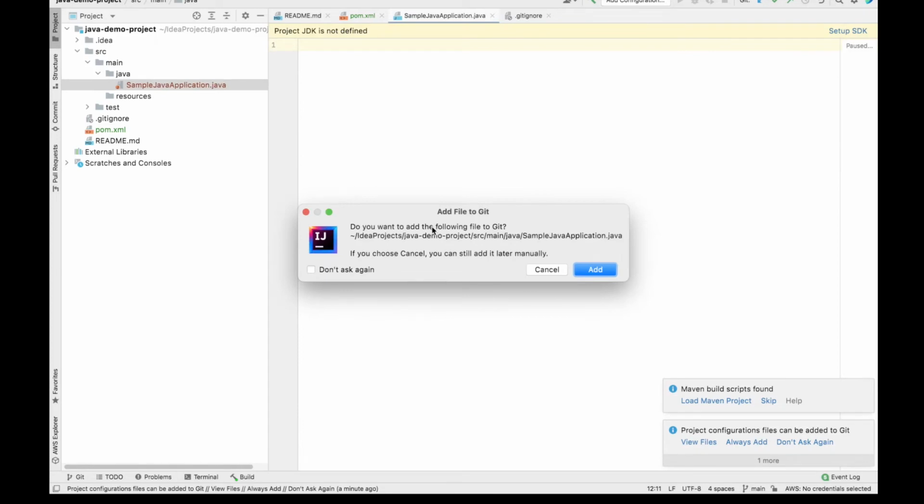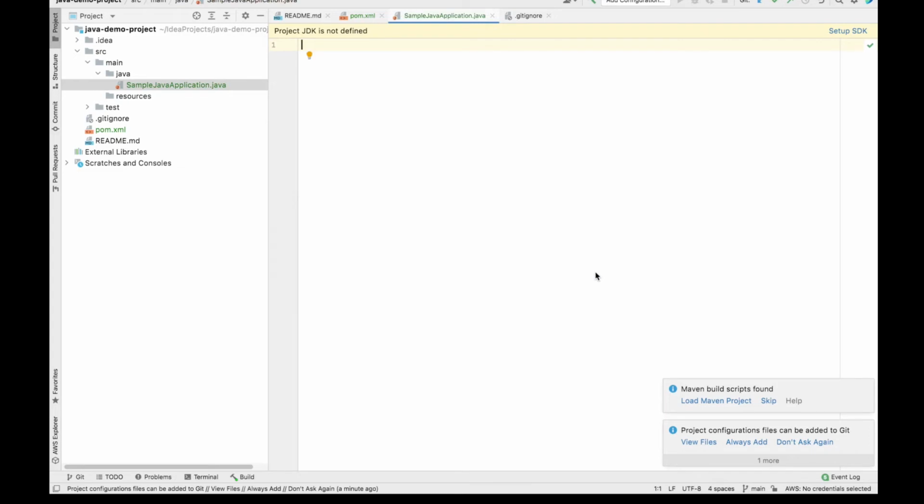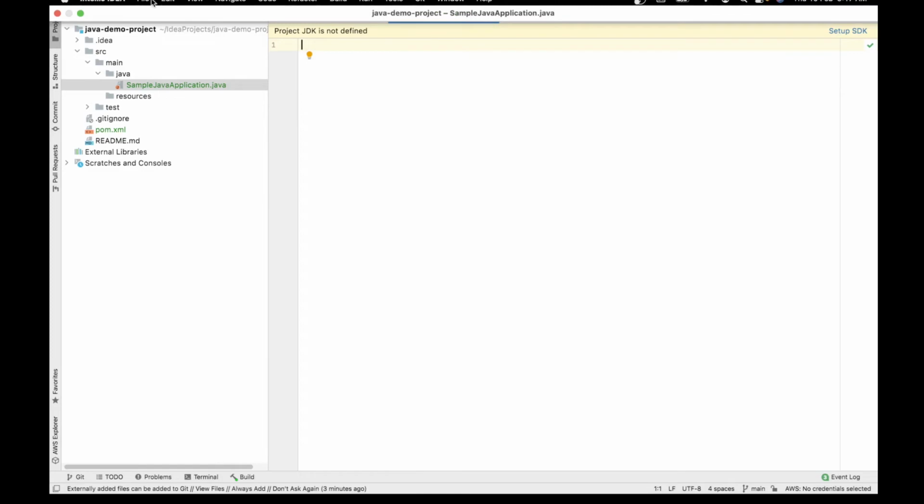Again, it is asking whether you want to add this file to the Git repo. Yes, definitely I want to add my sample application main file to Git. I will say Add. Now it is giving me a warning. You can notice the project JDK is not defined, which is very important. Since I am creating a Java project using IntelliJ, my Java JDK must be defined. So I will just go ahead and say Setup SDK. I can do it from here, or I will show you another way.